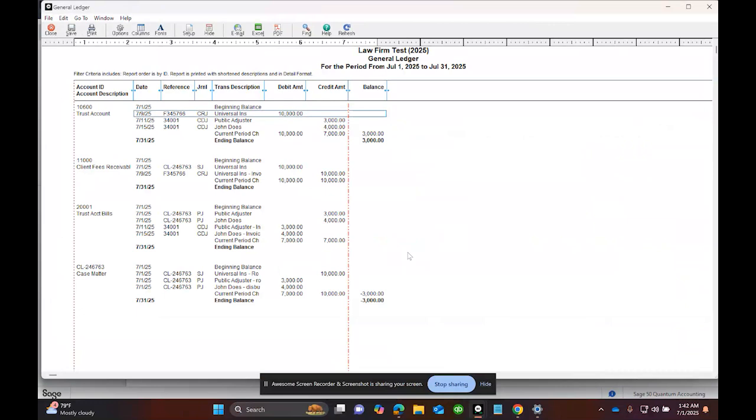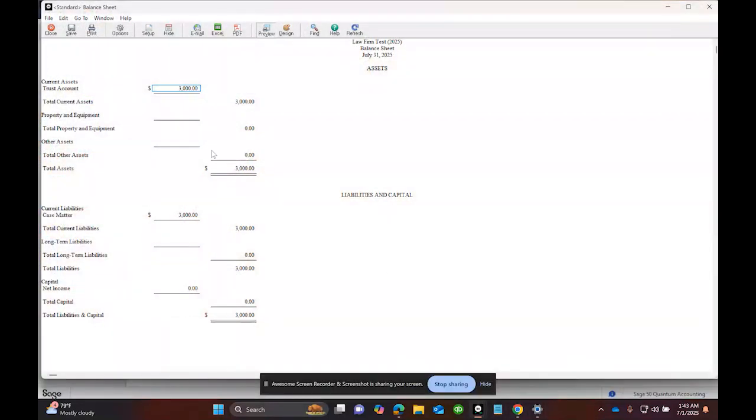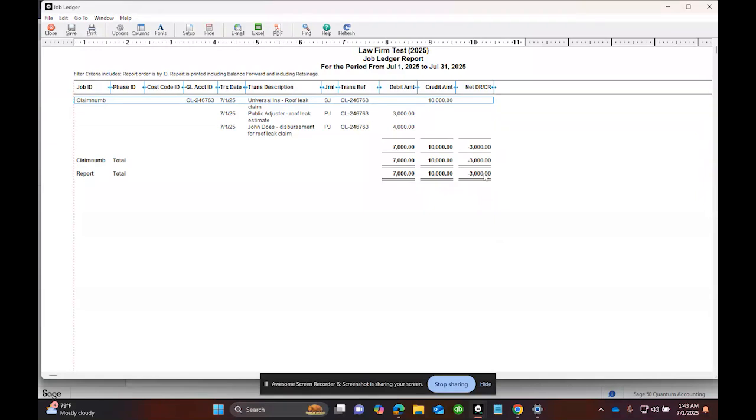the general ledger. Okay, so the final step for the triple reconciliation, before we take into consideration the payment to the lawyer, is that, as we know, it is $3,000 that are going to be in the claimant's balance. The balance at the end of the month for the trust account is going to be $3,000. We are also going to see this in the balance sheet, $3,000, and then in the job ledger, $3,000. And this will constitute the triple reconciliation.